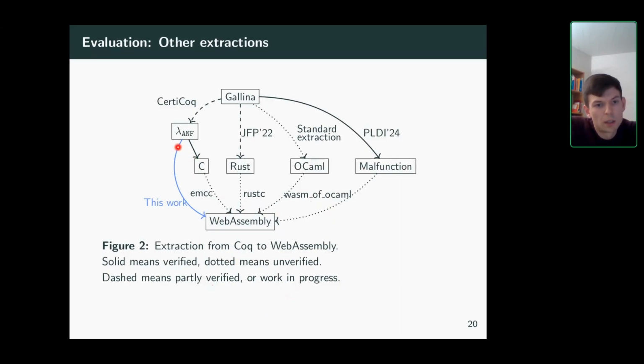This is our work, and once the remaining stages are verified, this gives us the first extraction to WebAssembly that has an end-to-end correctness statement. Whereas the others, you have to trust these programs, and the two on the left, for example, include all of the LLVM infrastructure in the trusted computing base.